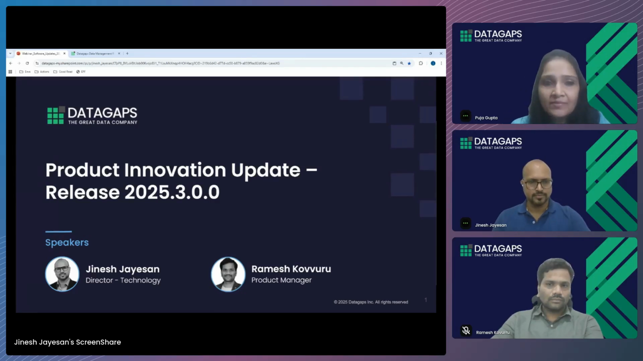Welcome everyone to our product innovation update, Datagaps DataOps Suite version 2025.3.0.0. Today we'll showcase how the latest release empowers teams with faster pipelines, smarter governance, and secure data. From fault-tolerant parallel execution to built-in PII masking, this update is packed with innovations to help you scale with confidence. Now let's dive into the highlights and explore how these new capabilities can transform your data operations.